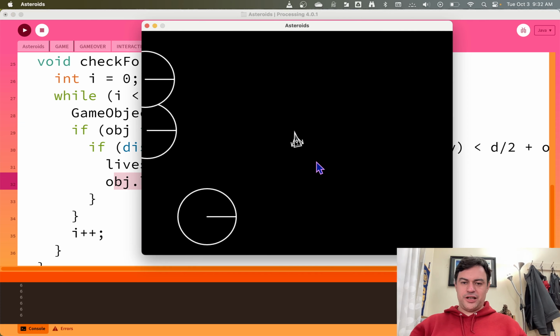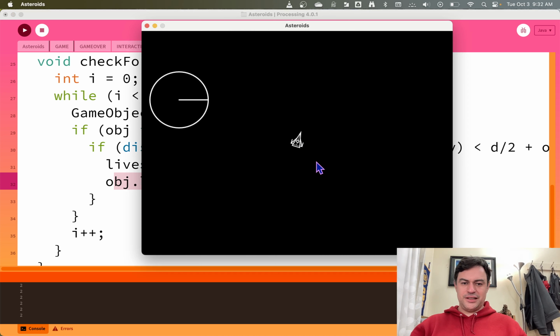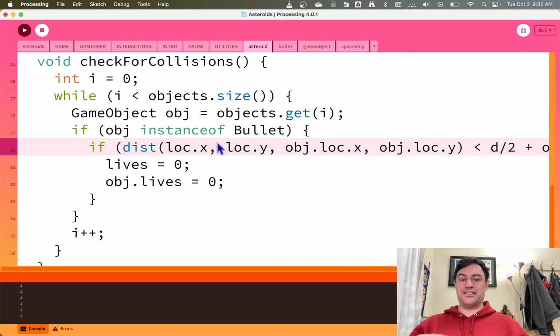Ready? I'm going to shoot. Fire. Boom! It worked. Yes. It blows them up very handily. I'm bad at this game. There we go. Now that's not actually how the asteroids are supposed to die. They're supposed to split into smaller asteroids. So stay tuned for the next video where we'll see how we can make them split.